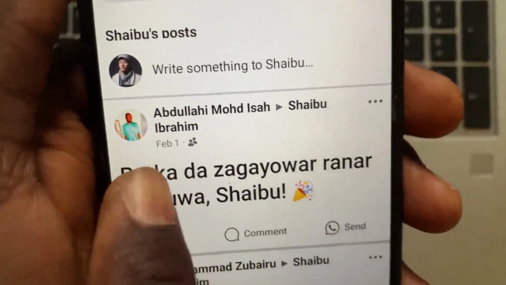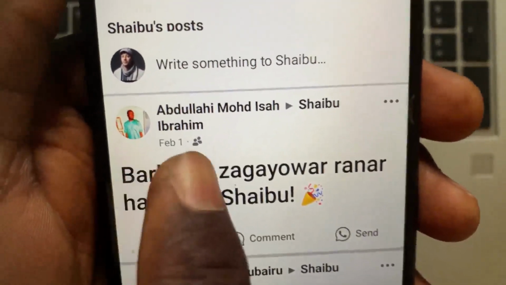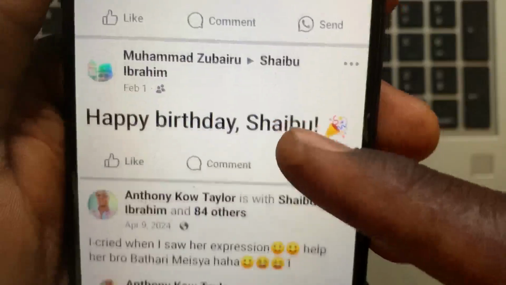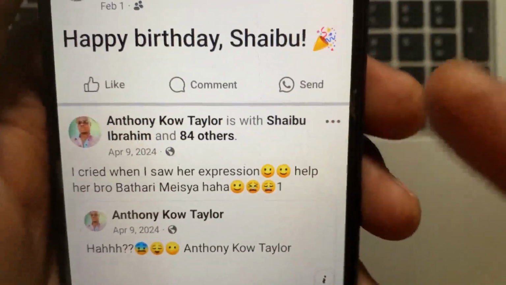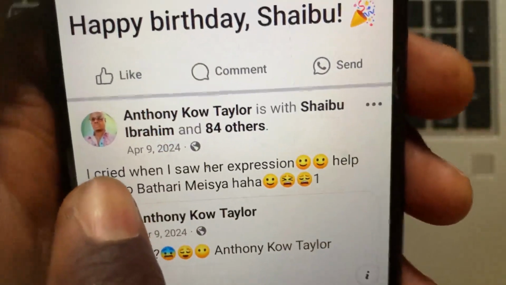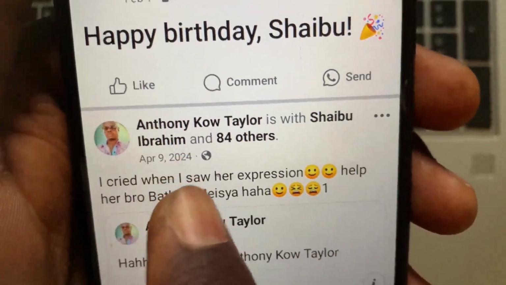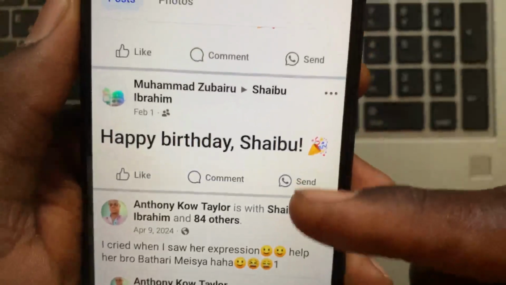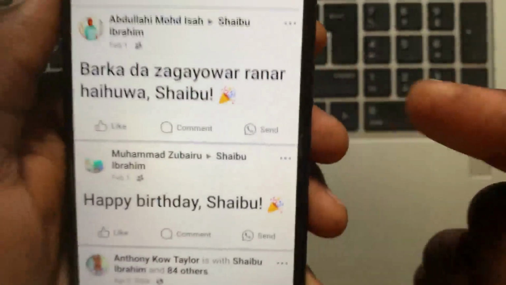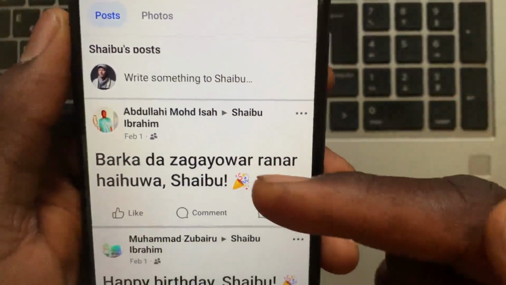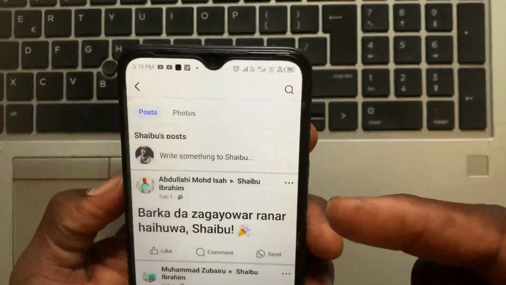As you can see now, this person made a post on 1st of February, and now we are in March. So this person seems to be inactive, and he made his second post on April 9 of 2024. So this person has been on Facebook for the longest time, and he's not posting on his Facebook.